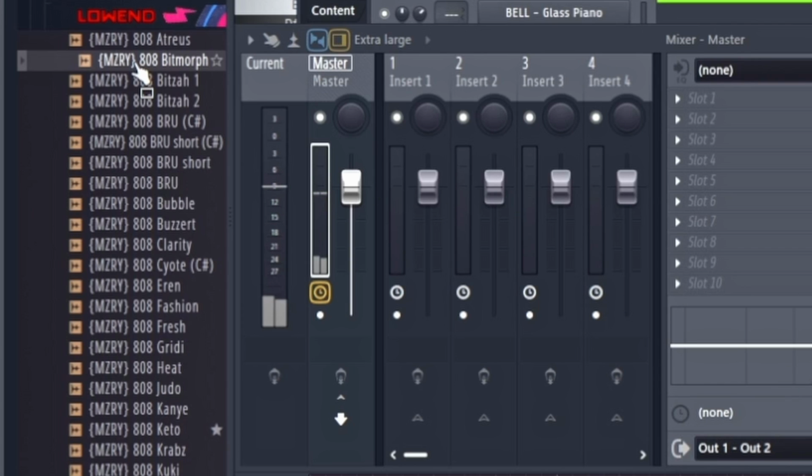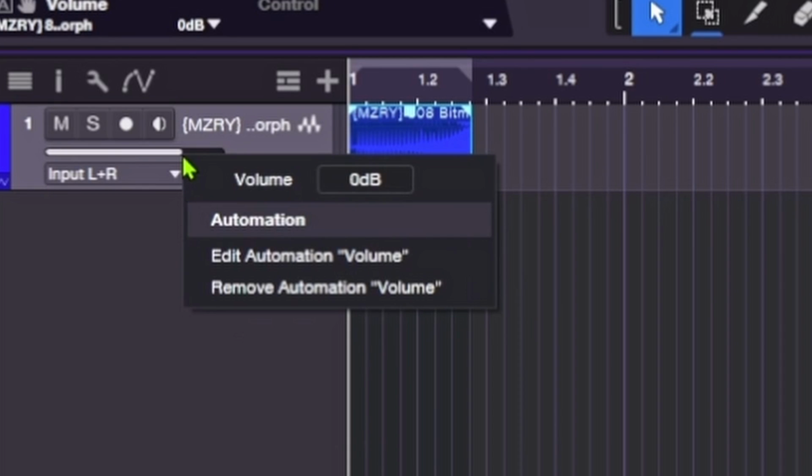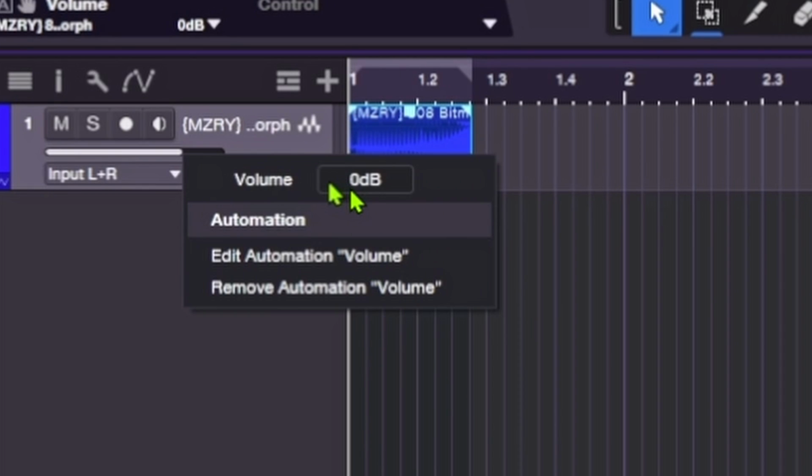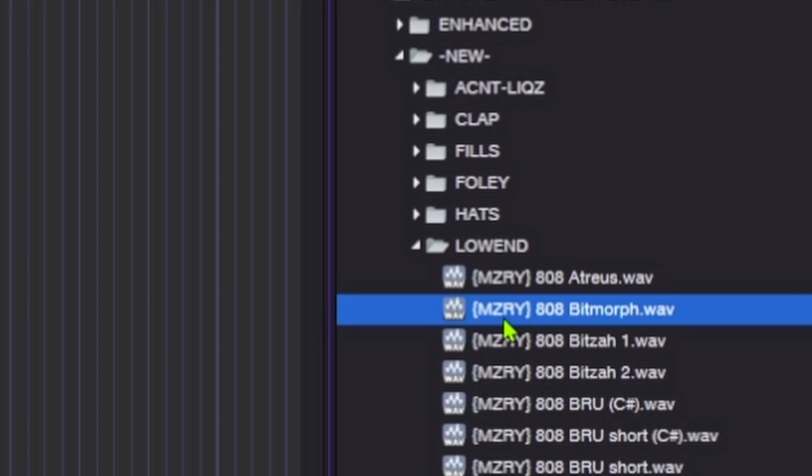Okay, so now let's go over to Studio One, and I'm going to make sure I get the right part. So you can see right here, this is 0 dB. This is just Studio One. It's the same exact sample, and listen to the difference.